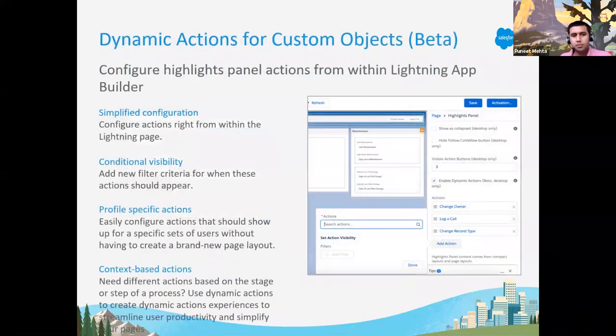Next, we are going to talk about dynamic actions. This has been a big update, and it is currently in beta, so it can be tested in your sandbox. What you can actually do is, if you have buttons on your Lightning page, you can now display those buttons based on some condition.